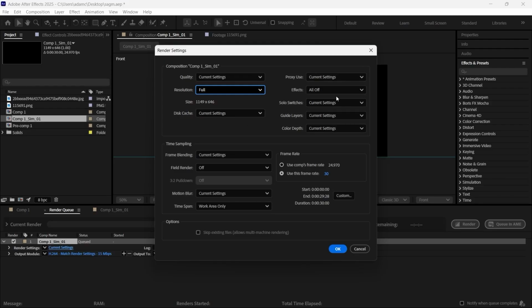And then right here, of course, you can choose: do you want to export the effects as well? So in this case, I'm going to use current settings. And if you want to export without effects, of course, you can choose all off. All right, so now for these parts, we're going to leave it alone. Pretty much it's self-explanatory. Once you're happy, you can click OK.